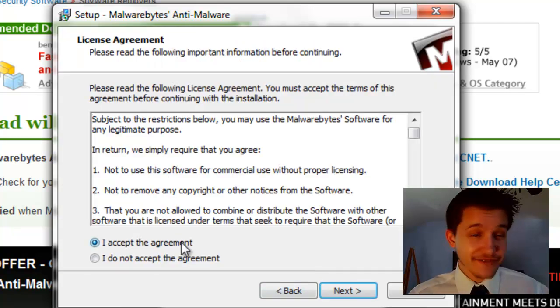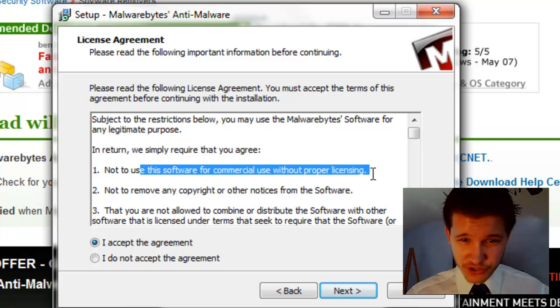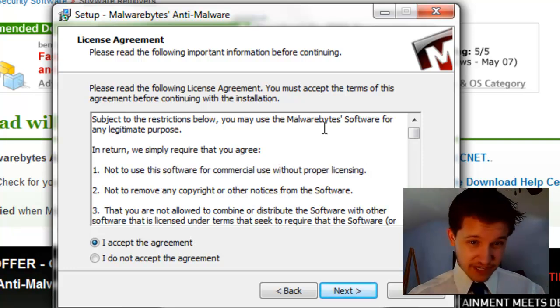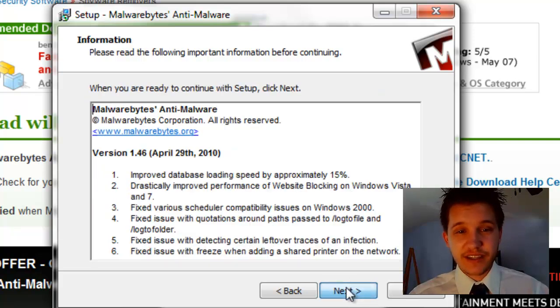And of course, I have to tell you to read the service agreement. I'll be surprised if you do, but see, it says not to use the software for commercial use without proper licensing. This is a freeware version. Like I've said in the previous videos, this is for personal use. Free version only for personal use. If you're going to use it for a company, make sure you buy a license. So accept the user agreement, and then click Next.